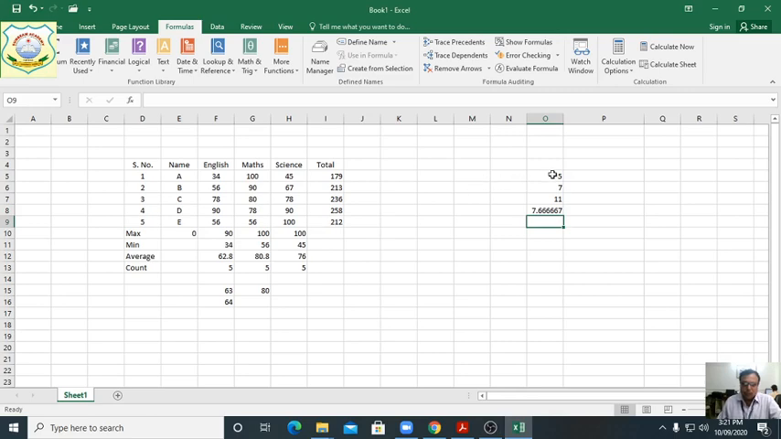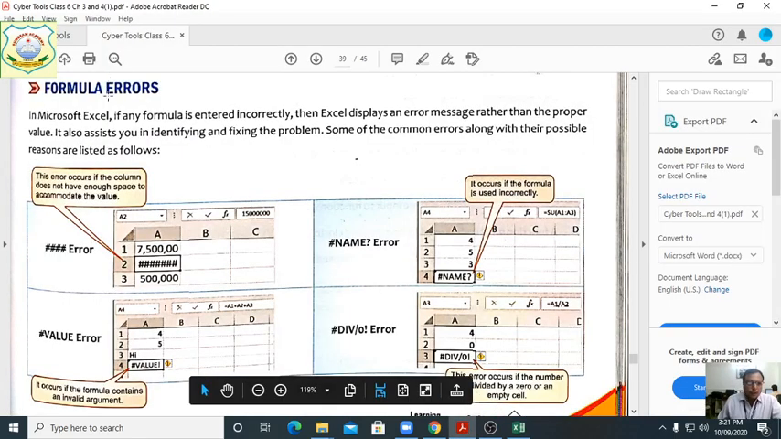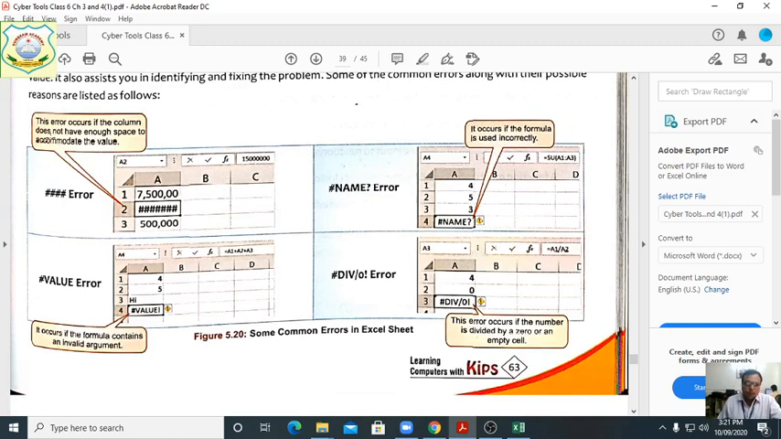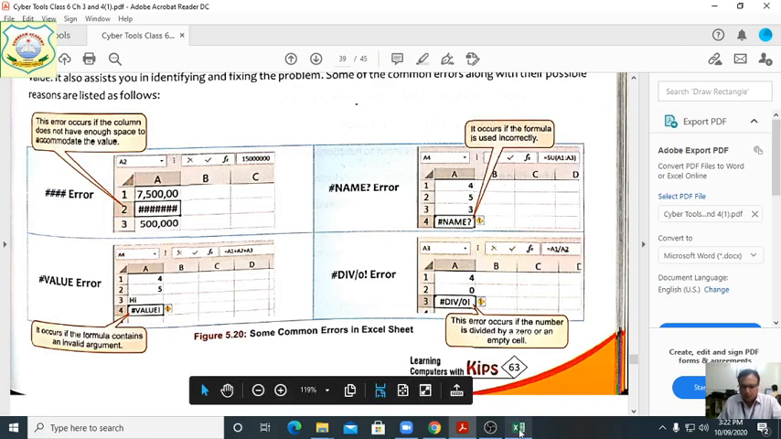And now formula errors. What is given here? In Microsoft Excel, if any formula is entered incorrectly, then Excel displays an error message rather than the proper value. It also assists you in identifying and fixing the problem. Some of the common errors along with their possible reasons are listed as follows. This you can see here. This error occurs if the column does not have enough space to accommodate the value. Suppose, students, we are writing here.